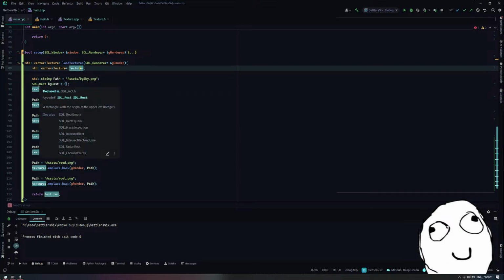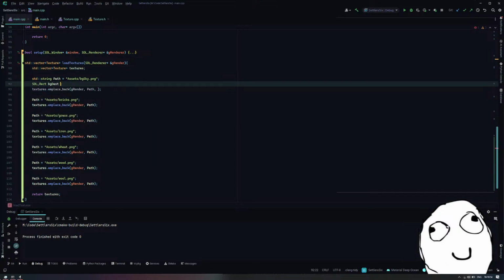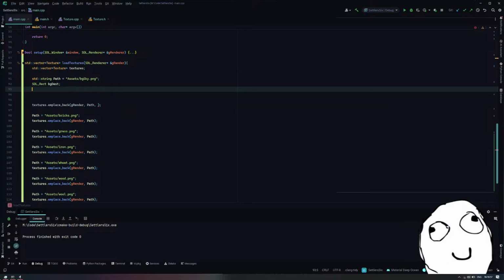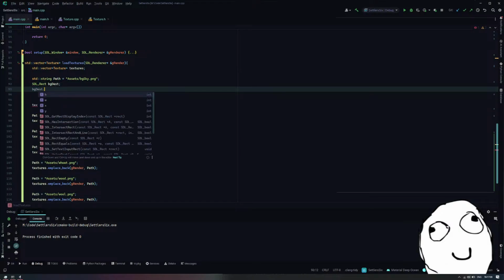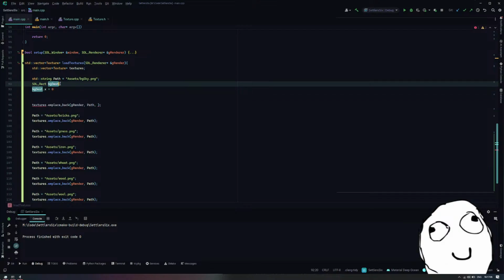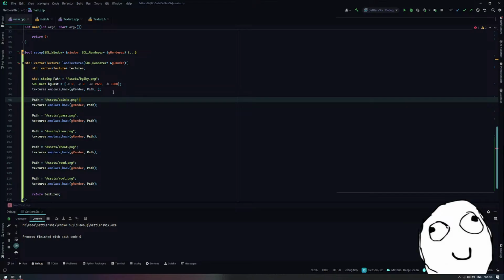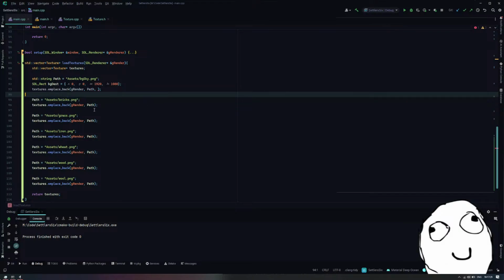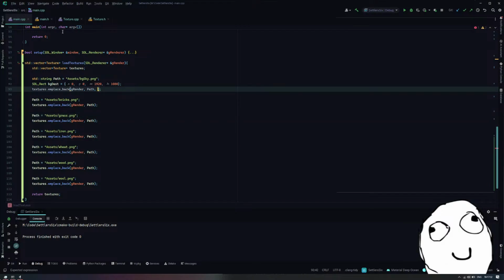What is it in our rect? Okay. bg dest dot, I guess this would be equal to 0. If I do this, 0, 0. If I did 1920 by 1080, does this work? And actually, I don't want to even do it like this.